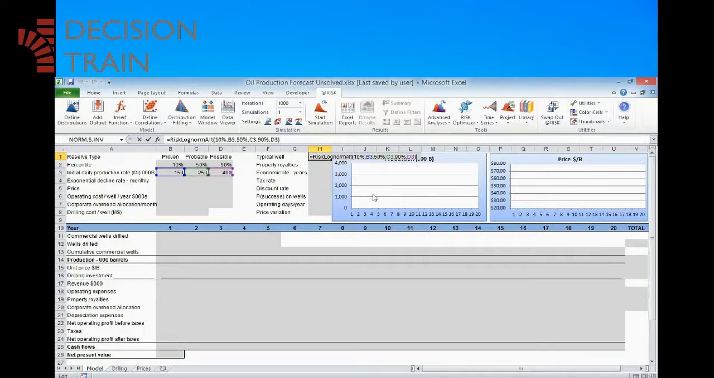Equals RiskLogNormAlt(B2, B3, C2, C3, D2, D3). Excel names have been previously added to many variables on this model. 13. Edit this cell with F2 and replace each one of these reference cells with their names. Observe that the number of parameters on this alternate log normal distribution has increased to 6. The first two parameters represent 10% and its respective percentile for proved reserves. The second couple of parameters represent 50% and the median or P50 for probable reserves, whereas the last two parameters are respectively 90% and its respective percentile for possible reserves.